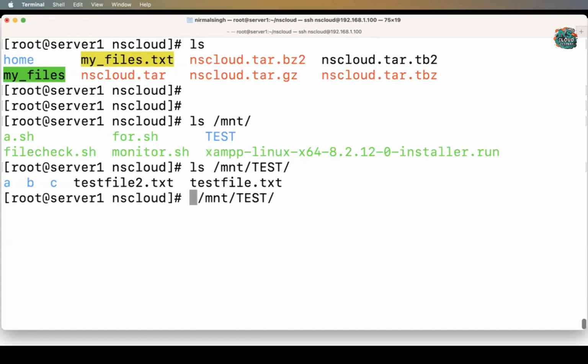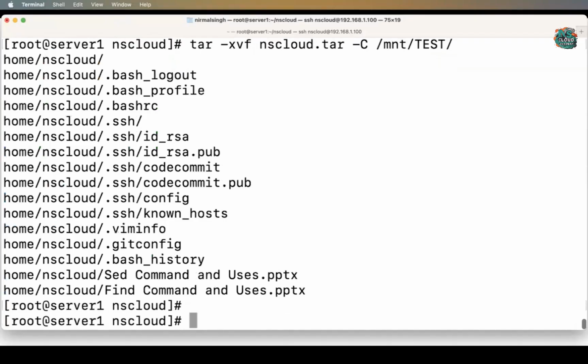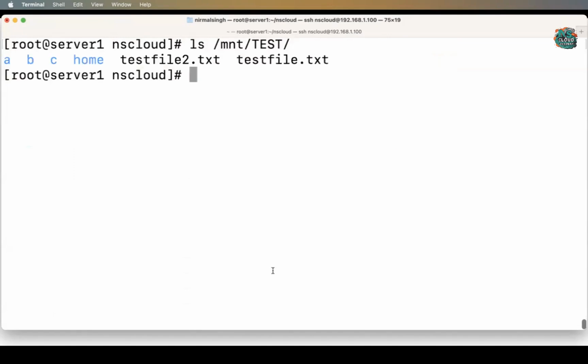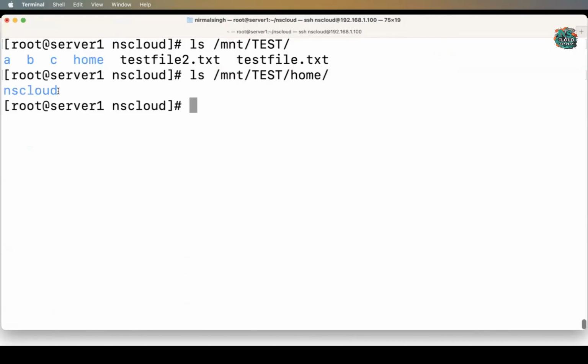So inside the test folder we have all these files. What we have to do is again go to that tar command and then use -C, right? Capital C means you can define the location where you want to extract that file. mnt test, enter. When you run this, you can then check the mnt test folder. Inside this, you will get the home folder, and inside it you will get all your data, nscloud.